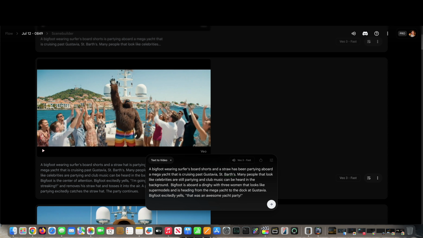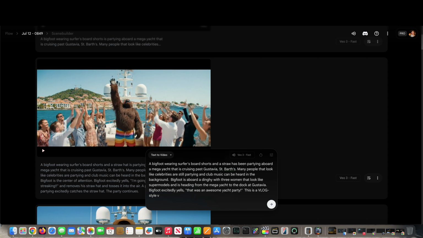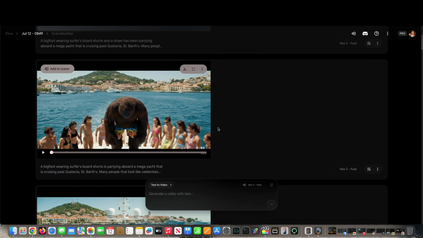A Bigfoot wearing surfer's board shorts and straw hat has been partying aboard a mega yacht that is cruising past Gustavia St. Bart's. Many people that look like celebrities are still partying. Club music can be heard in the background. Bigfoot is aboard a dinghy with three women that look like supermodels, and is heading from the mega yacht to the dock at Gustavia. Bigfoot excitedly yells, "That was an awesome party." This is a vlog style shot. Okay, there we go. So let's see what this creates.